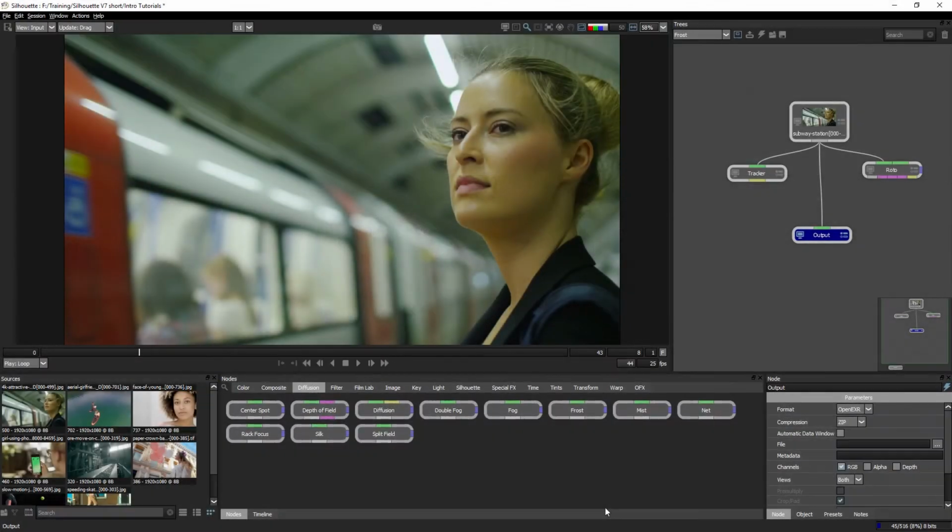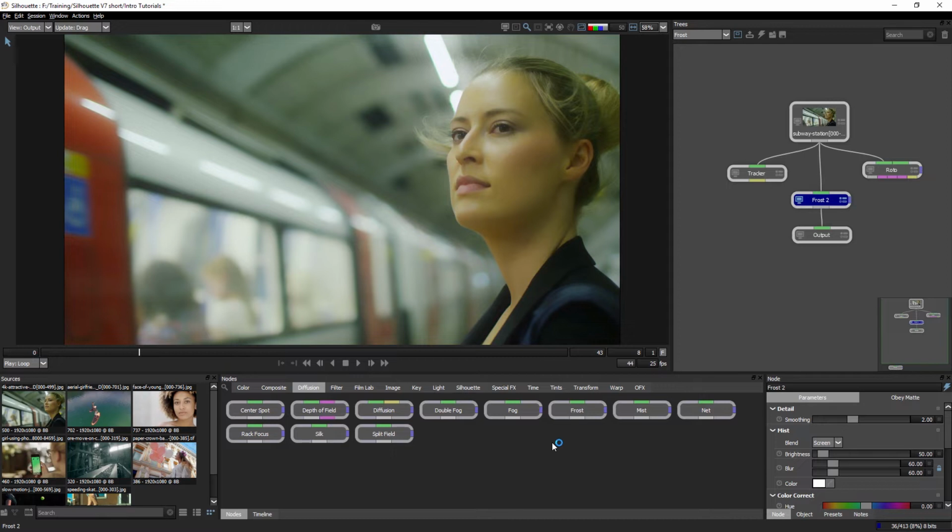We're going to take a quick look at the Frost filter now. And the Frost filter is found in the diffusion category. So let's just apply this to the clip and see what we get. Now what Frost is doing is it's glowing the highlights and reducing contrast whilst also softening facial blemishes and wrinkles.